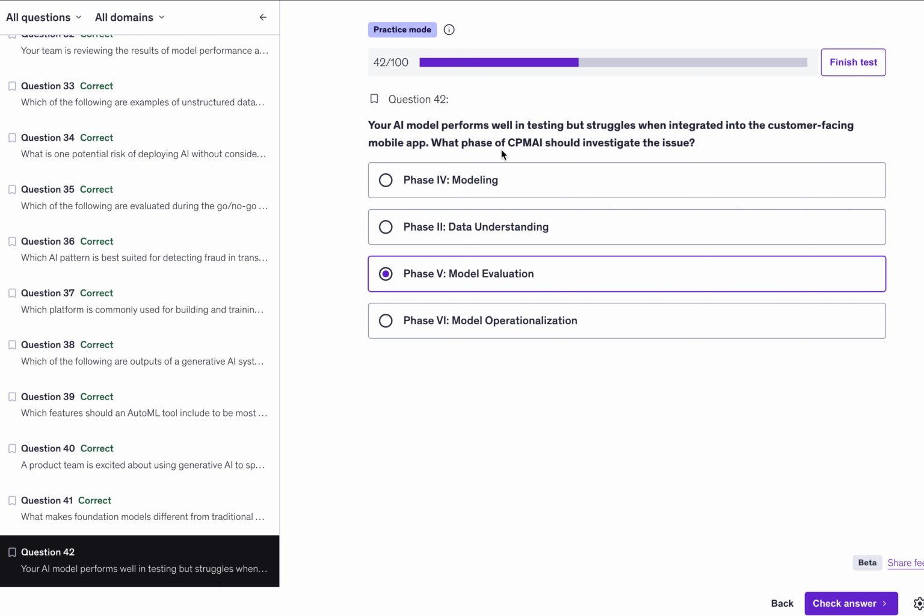See, this is tricky. Your AI model performs well in testing but struggles when integrated into the customer facing mobile app. What phase of CPMAI should investigate the issue, right? And we know that CPMAI is an iterative process and you can go back to any of the phases. Now, the trick here is this looks more like the answer if you see model evaluation, because we evaluate the model. So if the model is struggling, we'll have to go back to this phase and evaluate why it is struggling.